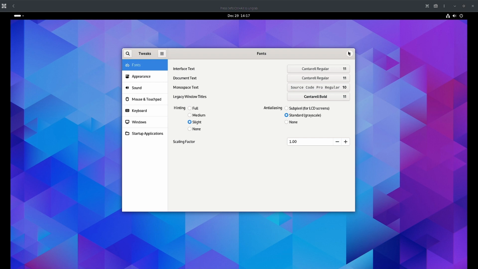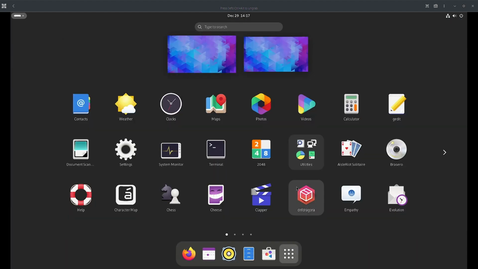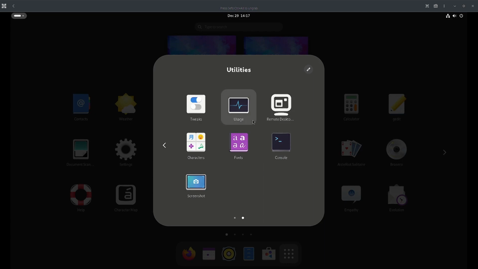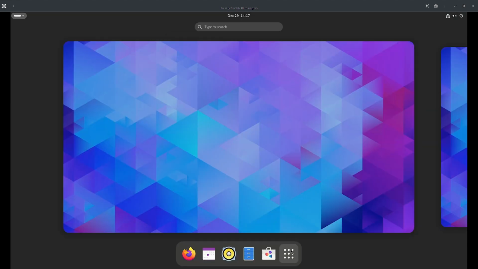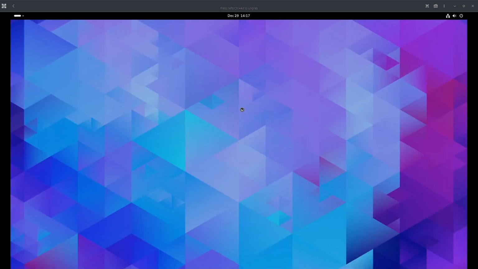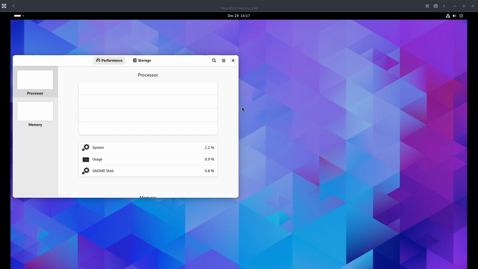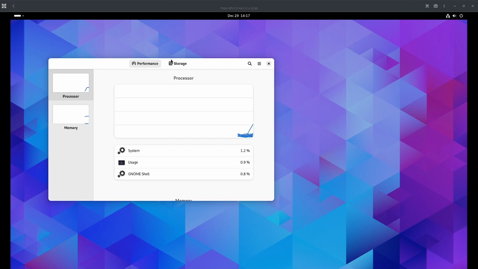I will now close this. Then we will go again back to the applications, utilities, and we will try out the usage application. So this is the new application for Gnome desktop. Why is it not starting up? Okay, this should start up. So this is something new that has come up in the latest Gnome desktop. I think 45 and above.